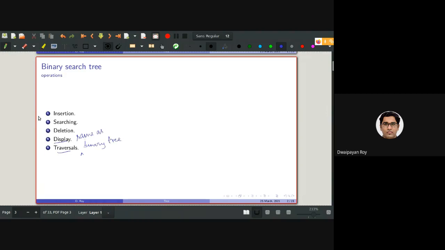But as there is a restriction in binary search tree that the left subtree will be containing values less than the root and the right subtree containing the values greater than the root, insertion and deletion would need some amount of effort to actually insert the element or delete the element.